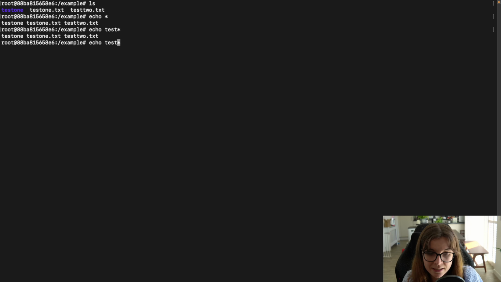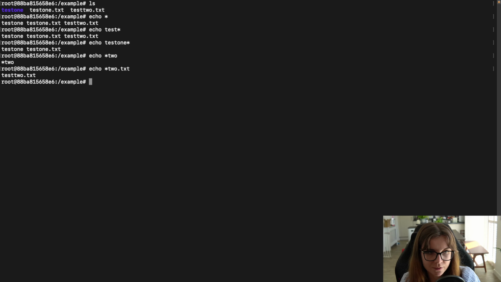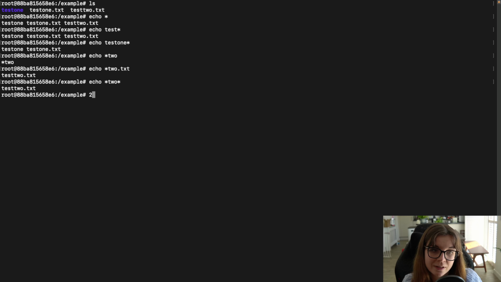Now, if I say test1, it will print everything that has test1 in the beginning. If I, however, say star and then 2, it prints everything that has 2 at the end of the file. Actually 2.txt I would have to use in that case. So here's our test2.txt file. Now, if I want to say anything that has 2 in it, I would say echo star 2 star, and I would print any directory that has a 2 written in it, or any file that has a 2 written in it. And that's kind of how you can find specific files in your directory.